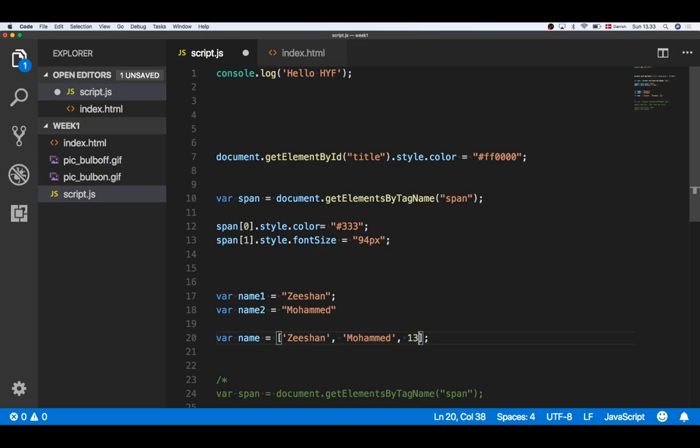Now, name one is Zishan. Can I have Zishan here? And name two is Muhammad. Okay. Now, what I want to do is in name one, I want to put Muhammad. What do I do? Physically, don't forget about the code. Physically. In name one, I want to put Muhammad. What do I do? Name one equal Muhammad.